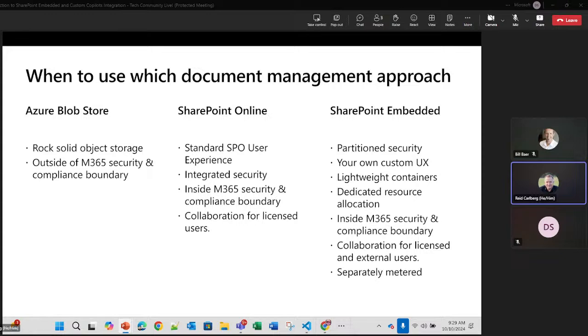However, it's also outside of the M365 security and compliance boundary. So then you go to SharePoint Online, and SharePoint Online is inside the M365 security and compliance boundary. It has a standard user experience as part of that. The security is integrated with everything else that you have as part of your SharePoint Online system. And the collaboration that's part of that is designed for licensed users.